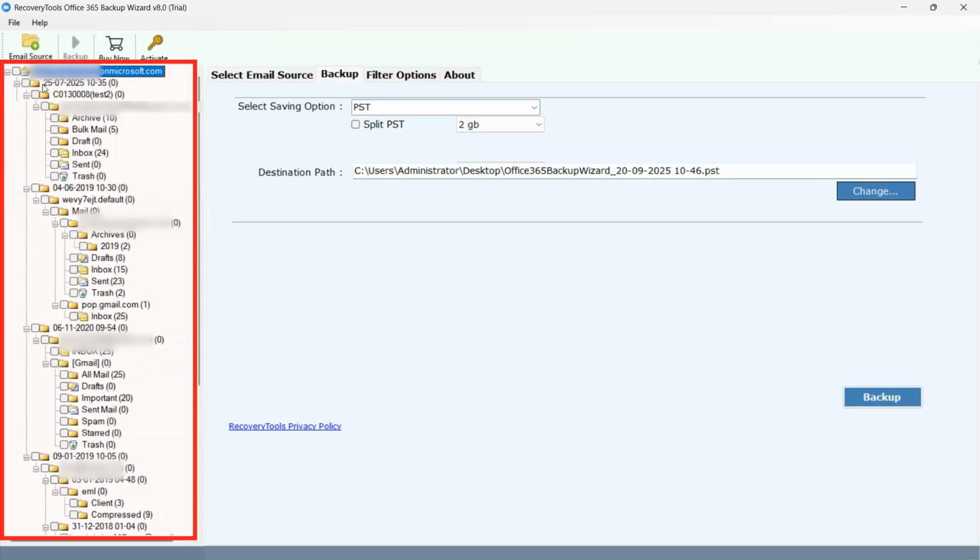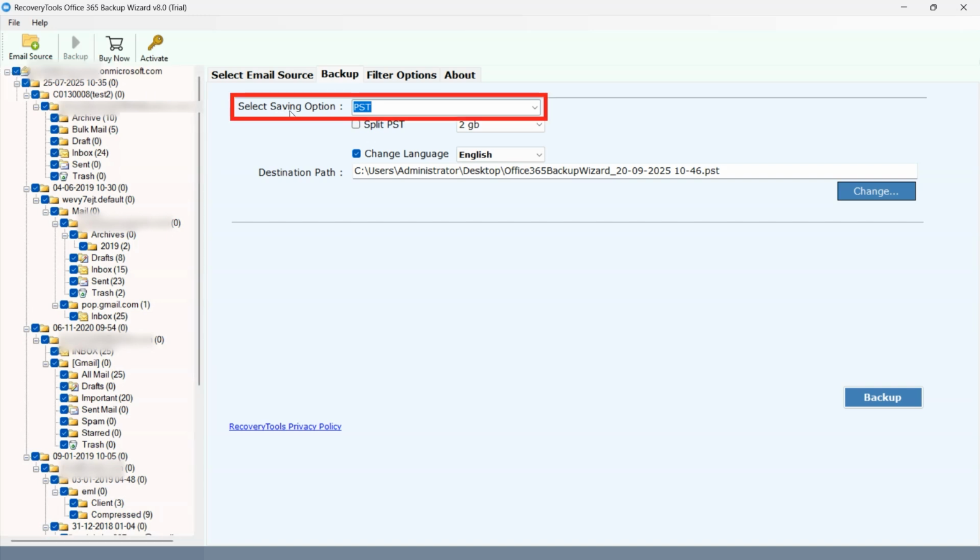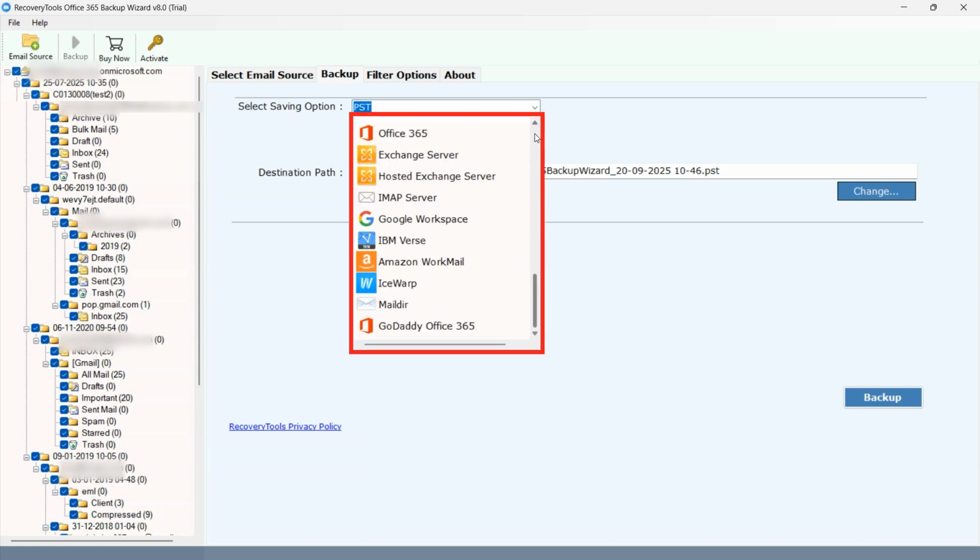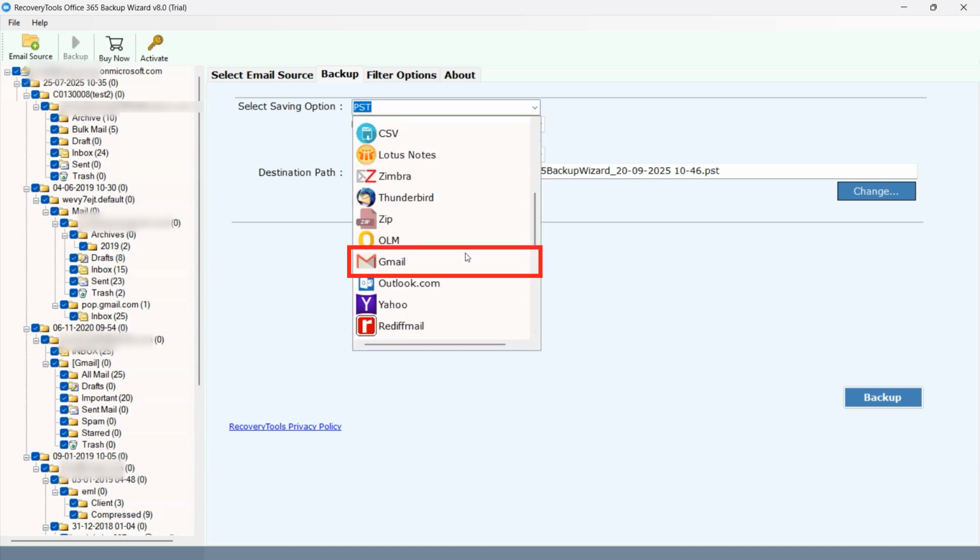Select or deselect folders for backup using the checkbox in the panel on the left. Select Saving option allows the user to choose a saving method. They can choose from a variety of saving choices. Let's select the Gmail option for this tutorial.